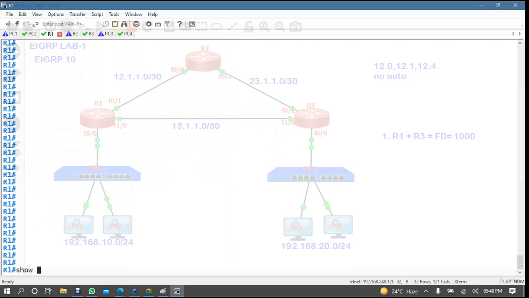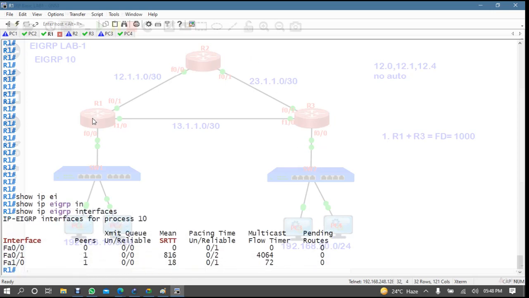Maybe on a single router you have 2 or 3 protocols running. So if you run IP EIGRP interface, you will come to know that, okay, maybe I have 8 interfaces on this router, 3 interfaces are participating, and which 3 interfaces are participating under the EIGRP process.